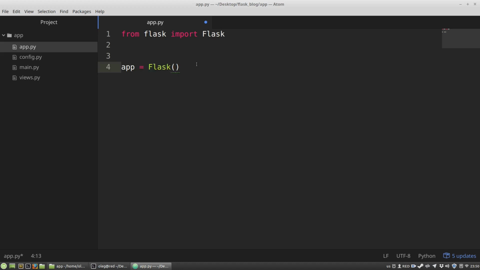And the constructor of the Flask class takes the name variable as a required argument. The name variable is the name of the current file. It's the required argument because Flask will use this name to build paths to other files of the project: HTML files, static files, CSS, JavaScript, etc.